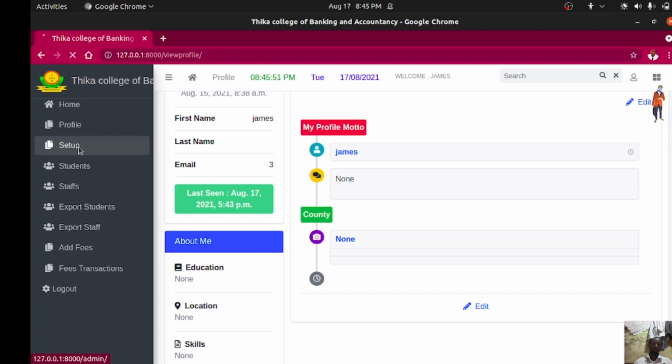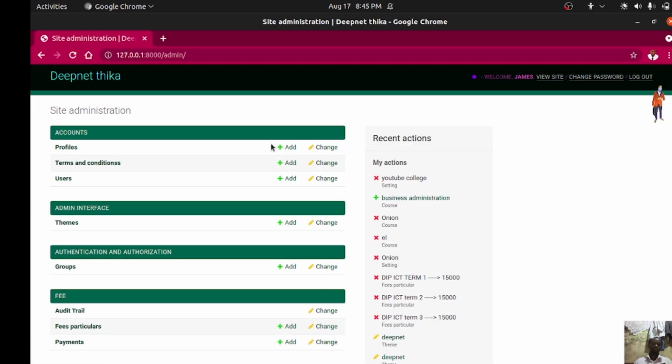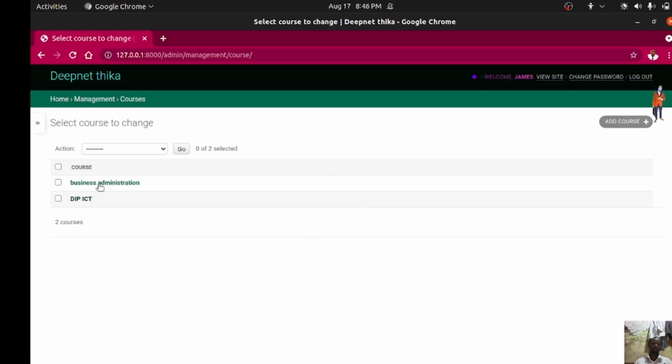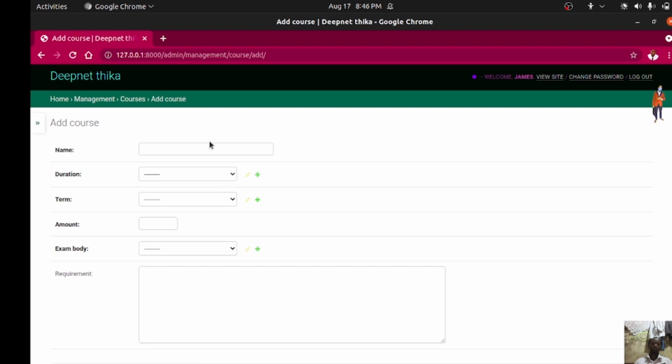So I'll just click on this setup. Here, this is the admin dashboard. This is where you do all your setups. So in school, you register all the courses that are in school, you register them under here. Right now we have 2. I'm going to add one more course.